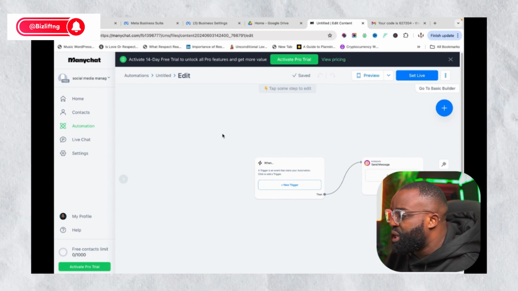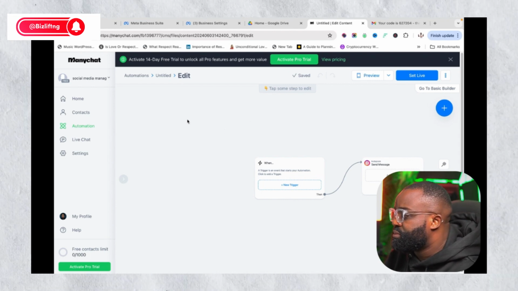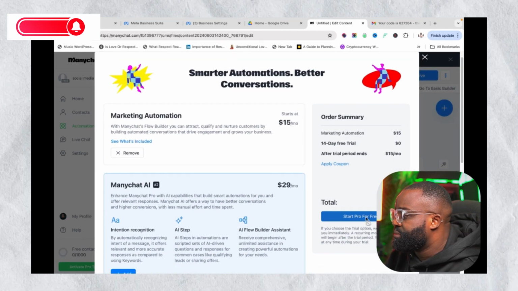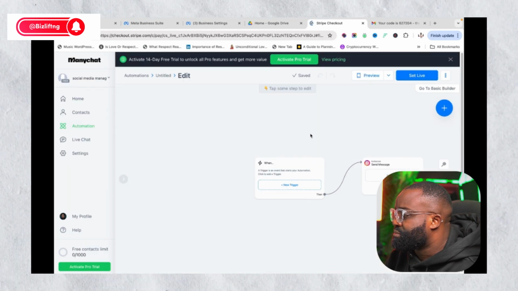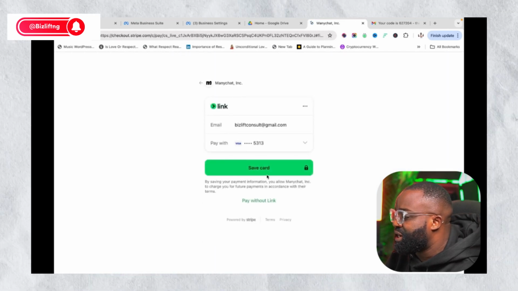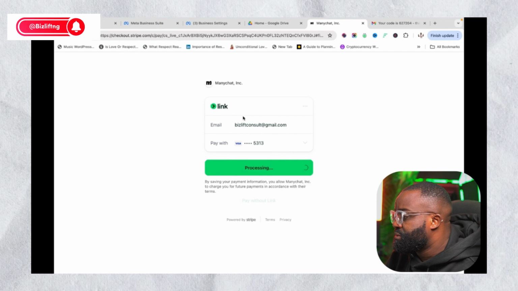So when you get to the home page, you're seeing something like this, okay? So let's activate our pro trial, start pro for free, okay? Just click save card so that it saves the card, so that afterwards we can decide to pay for it if we want to, okay?